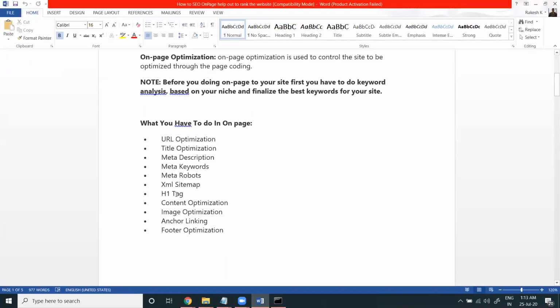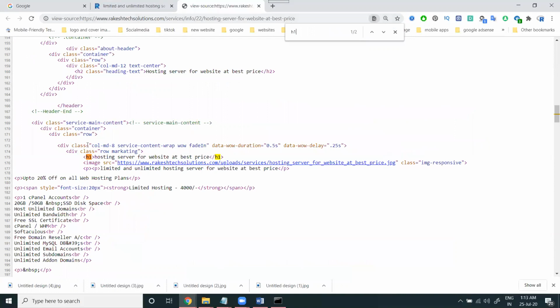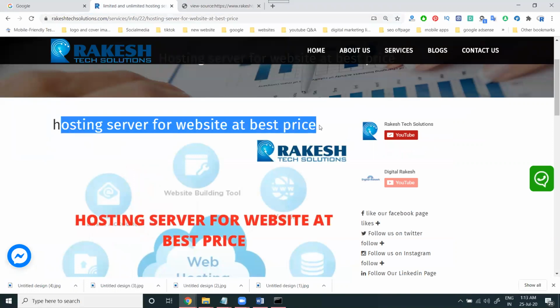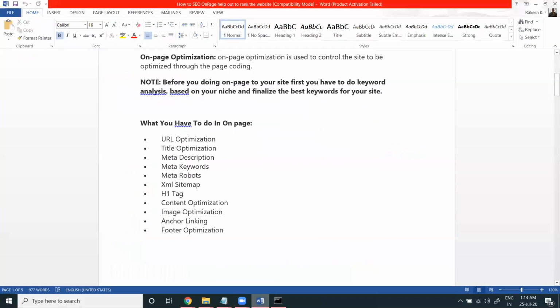Next is the important H1 tag. How to check? Press Control U in the particular option. Then Control F, H1 tag. What is your exact keyword being used? That is your complete H1 tag. It is compulsory and mandatory. We can use 1 to 3 H1 tags, 1 or 2 or 3. Don't increase them more than that.